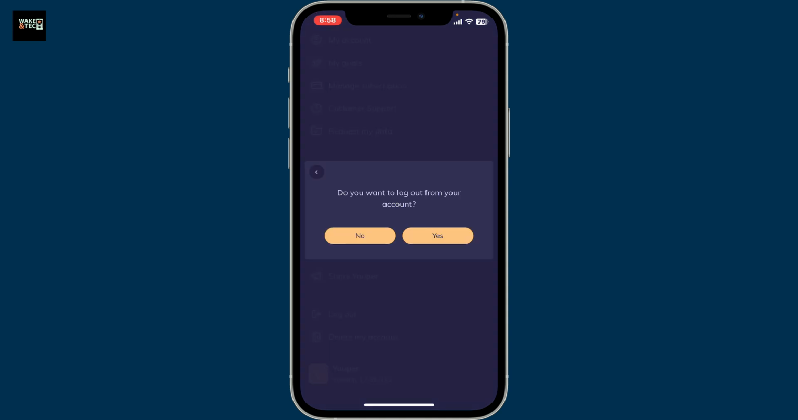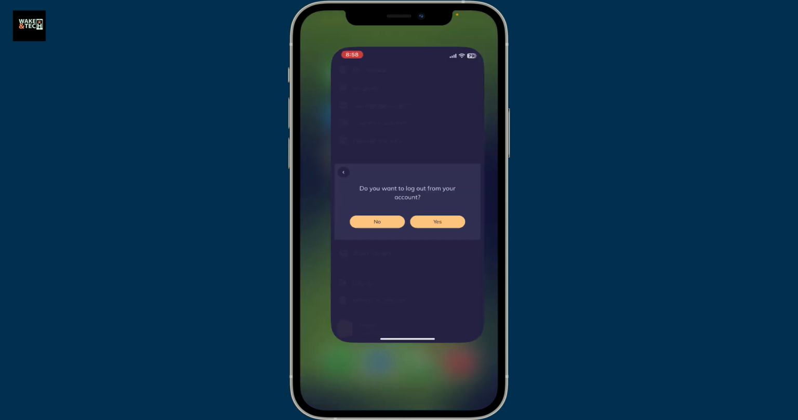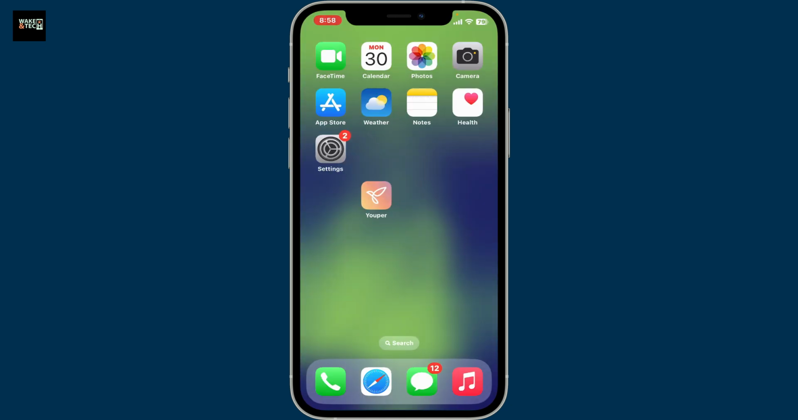Confirm that you'd like to log out and tap on Yes, and this will help you log out from your Youper AI account. You can log back in anytime using your email or login methods. So that's how it's super easily done.